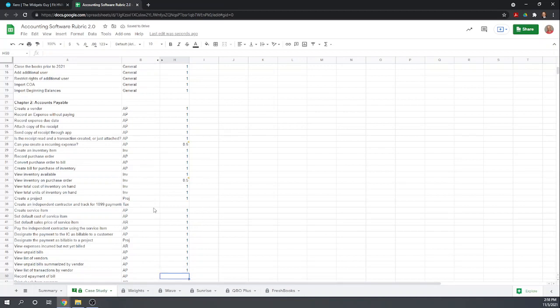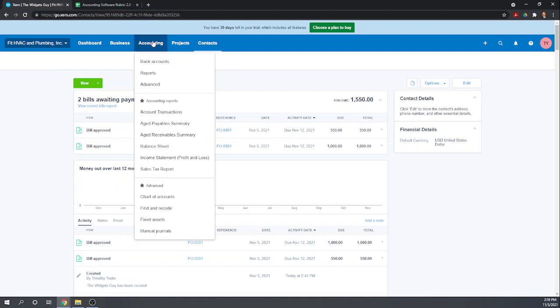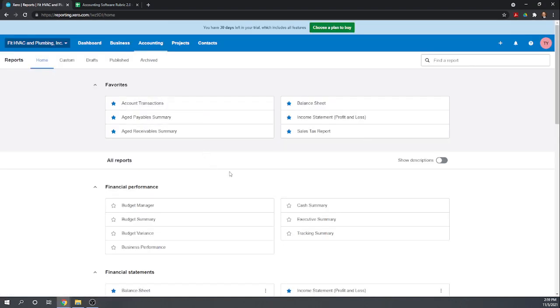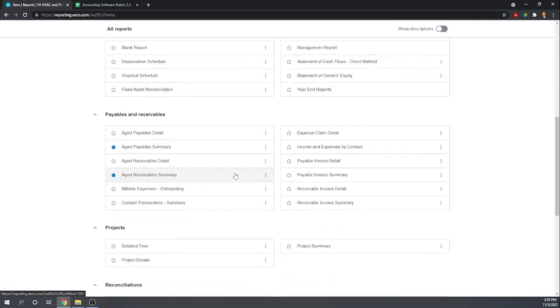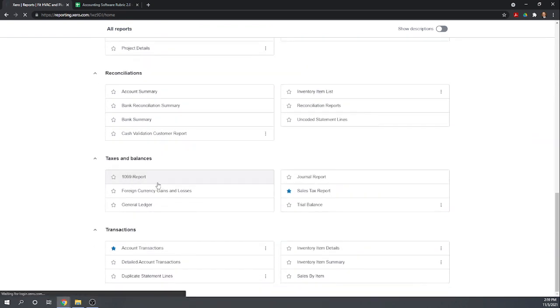So let's look at this, create an independent contractor for 1099 payments. There is a way to do that, but I need to think a little bit about where that was. Was it in accounting? I think it was accounting. I think it's actually in the reports, which was a little weird. So I think within this reports, you can find here, there's a 1099 report.